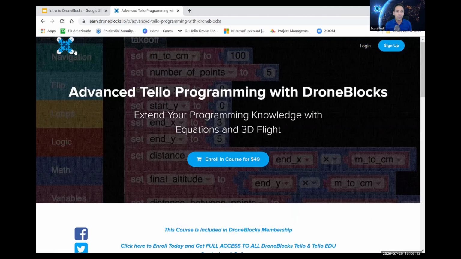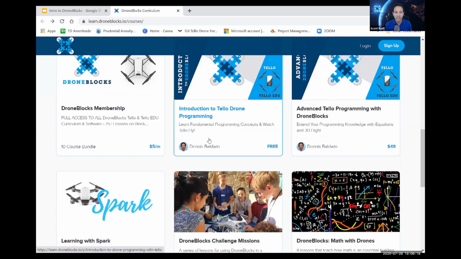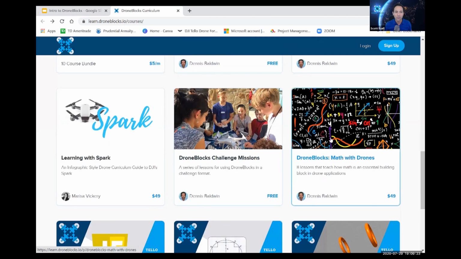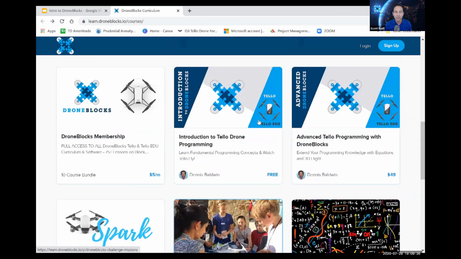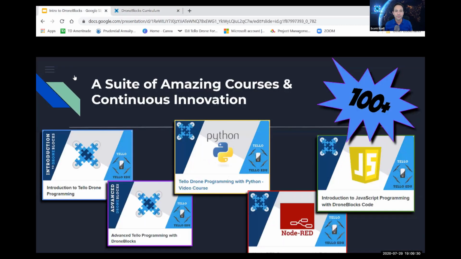So this is cool. You can see that you have to enroll in that course. So you get a lot of different things here, and you can see all of the different content, including Spark, DroneBlocks Challenge missions, math with drones. So continuously updating this at all times. This is a great, great feature. Let's move on.